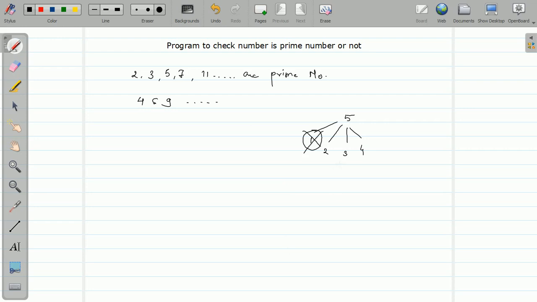Okay, means what factors remain? 2 to less than that number. Means you can say 2 to n minus 1. So n can be any number. I hope you got this. Means what we have to check? We have to divide that number by all its factors from 2 to n minus 1, and if it gets divisible, then my number is not prime. And if it is not divisible by any of the factors, then it is prime. I hope you got this.